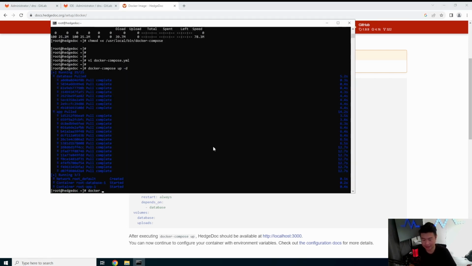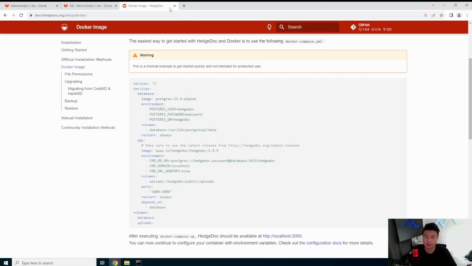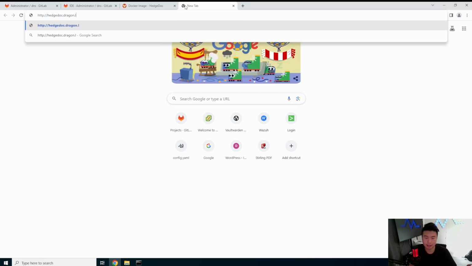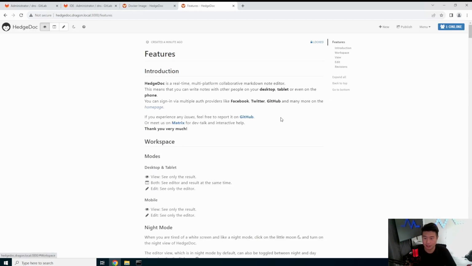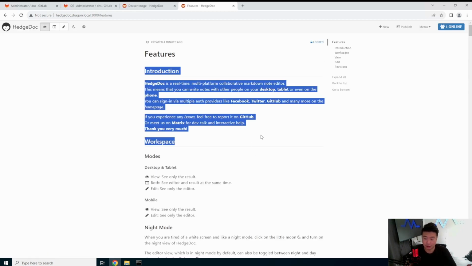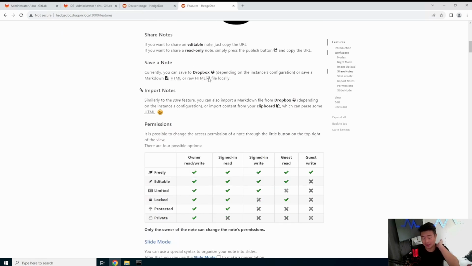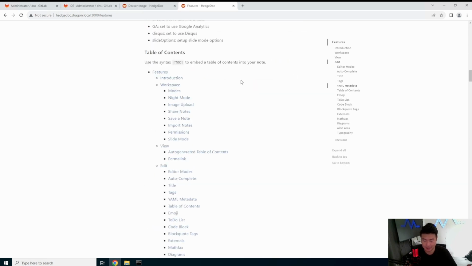So now we can see that it has started, and that it's running on port 3000. So what we'll do is go to HTTP hedgedoc.dragon.local on port 3000. And we get the exact same page as what they had in our example. So you can explore all the features. You can see how you can do headers, do bolding, and upload images. This is an example that you can copy and paste and use, so that you don't have to come up with how to do this yourself.